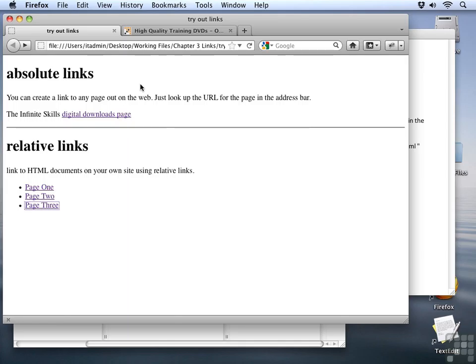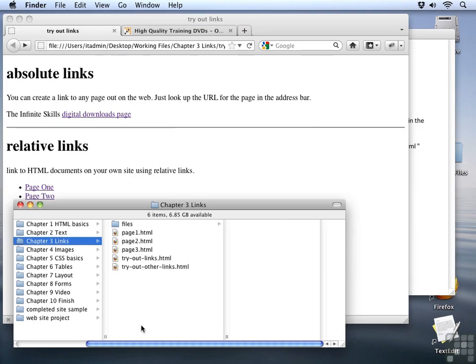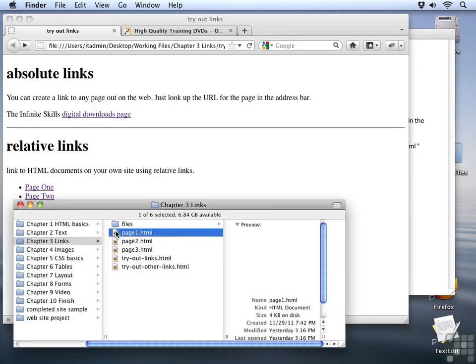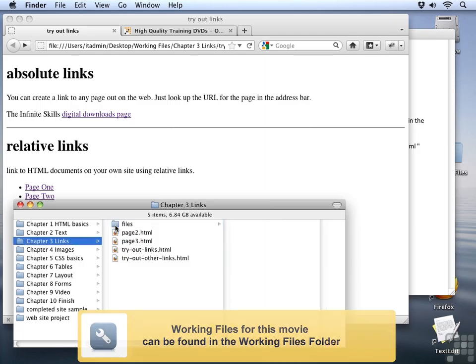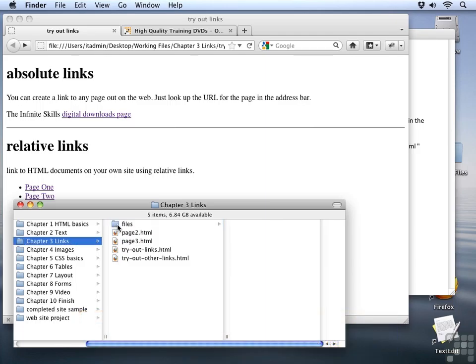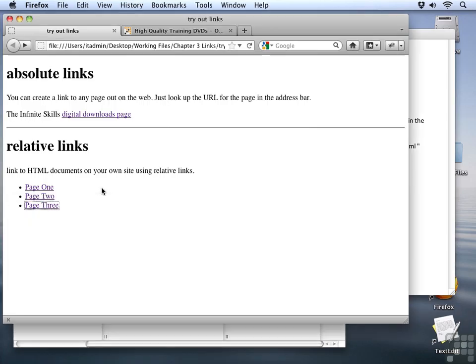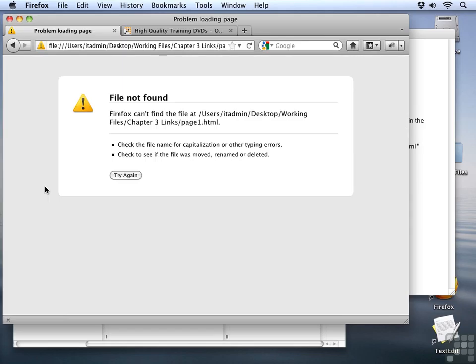Well, so far we've seen that relative links are pretty easy as long as all of our files are in the same folder. But what happens when one of our files is in a different folder? Well, I'm going to grab page 1 here, and I'm just going to move it into the files folder. Now the first thing that we'll notice is the link is broken when we go out to our web page. If I try to click on page 1, I'll get a file not found page. And that's because the file is no longer in the location that the link is looking for it.